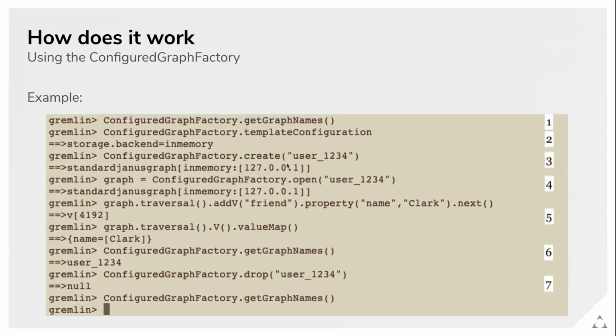On line 3, we are creating a graph using the template configuration, so storage in memory. By the way, the configuration is the same as any other configuration for any other graph, so you can set all the standard configuration settings that you set when you configure a graph using the standard files on the file system. So on line 3, we create a graph.